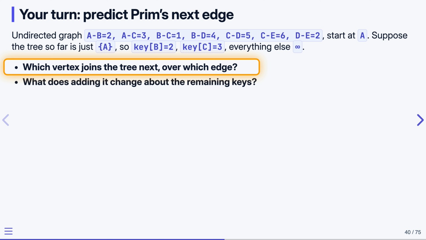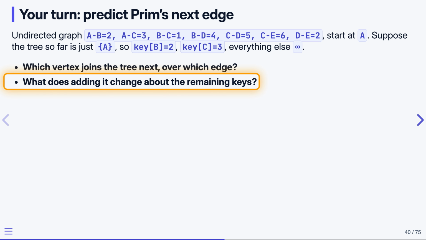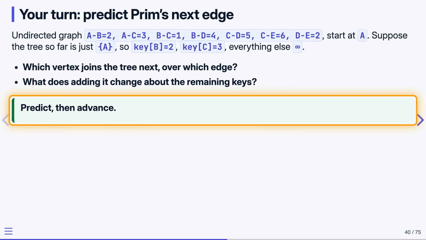Your turn to predict. The tree so far is just A, so key at B is 2, key at C is 3, and everything else is infinity. Which vertex joins the tree next, and over which edge? And what does adding it change about the remaining keys? Pause the video and predict before you advance.